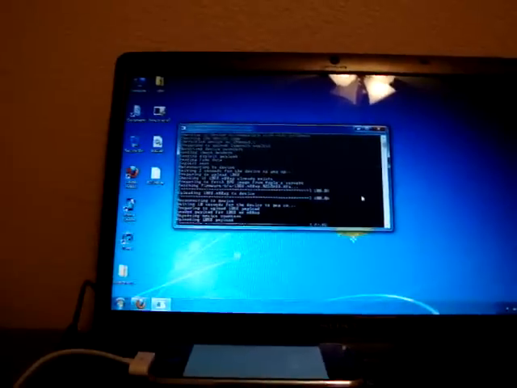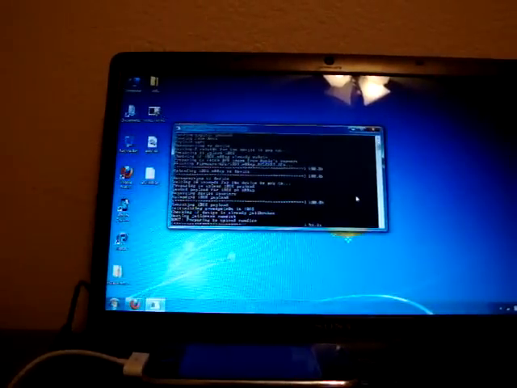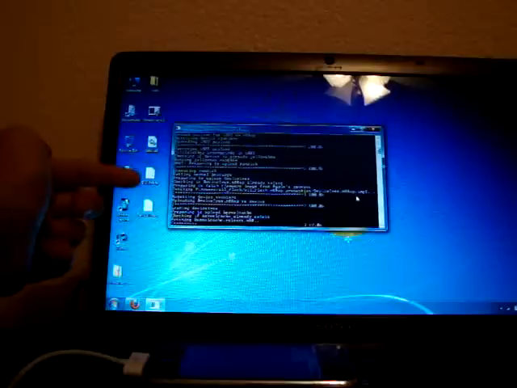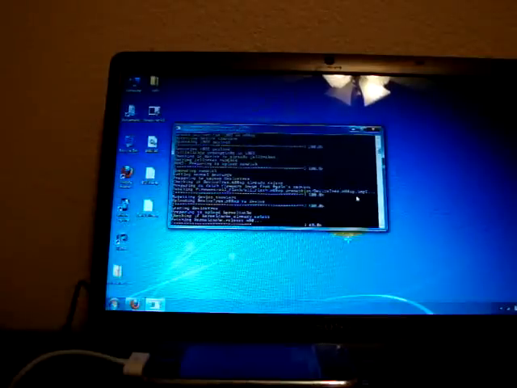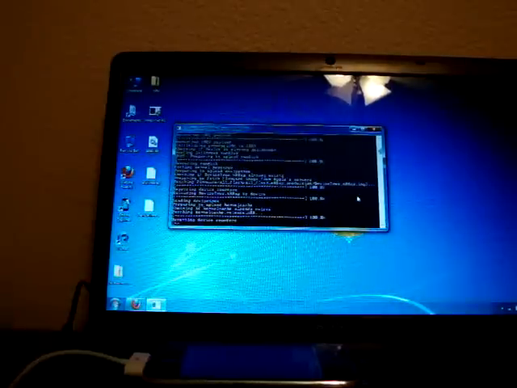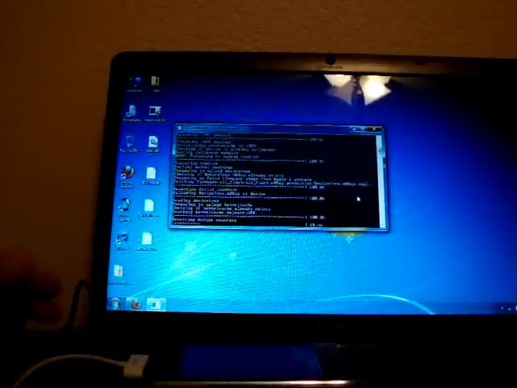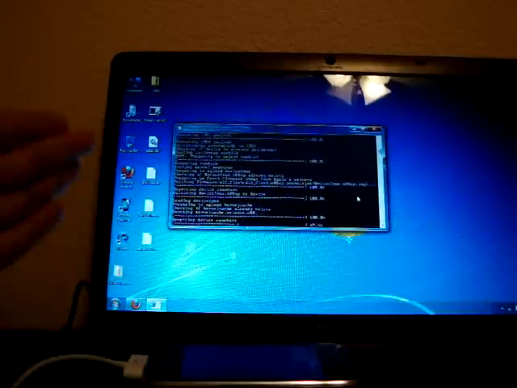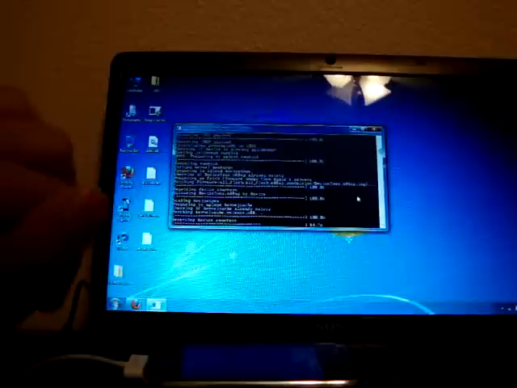Don't worry about this stuff right here. Just leave it. Don't delete it. You're just going to basically let it do its thing and fix up your iPhone by itself. No need to touch your device at all. You can delete that stuff after it's finished.